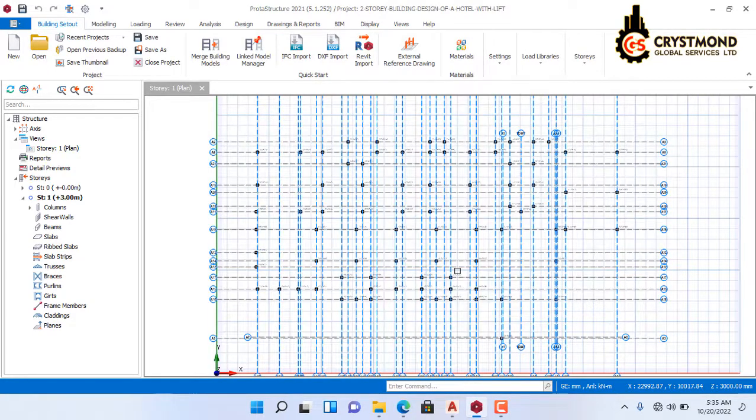So by tomorrow, I'll teach people how to insert column, insert beam, insert slab. As you can see once more, this is a real life design.